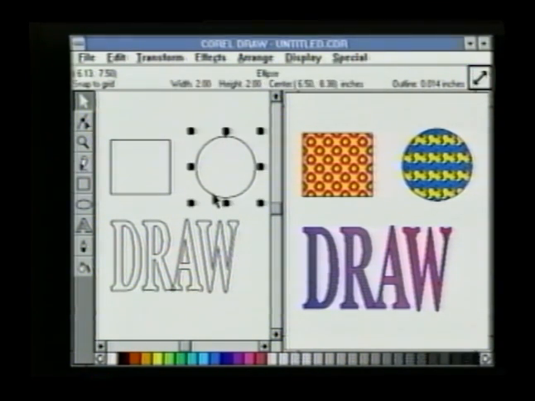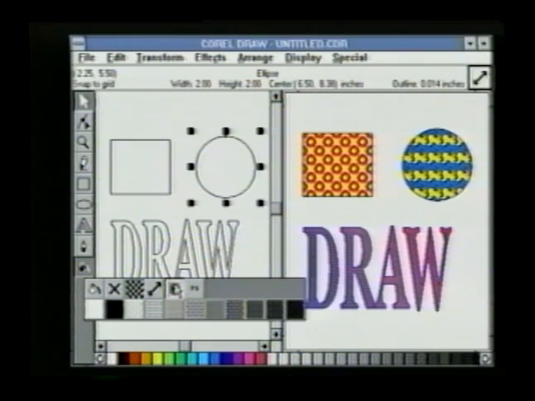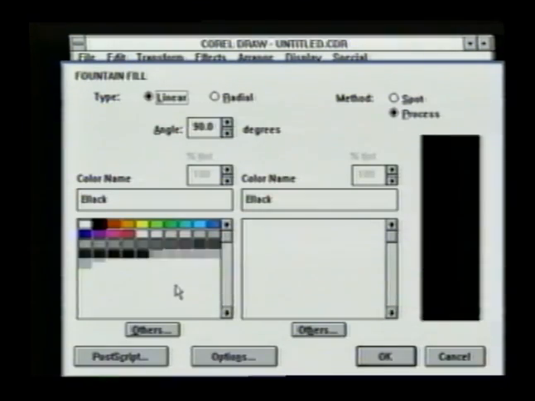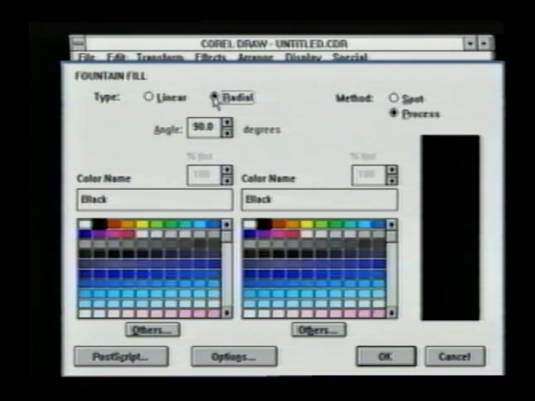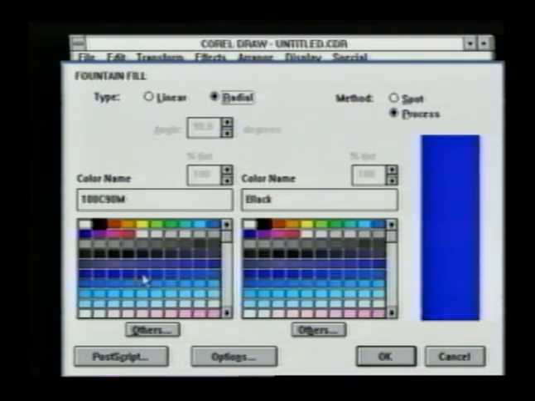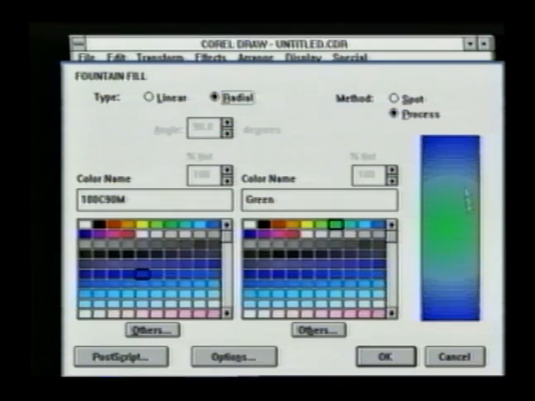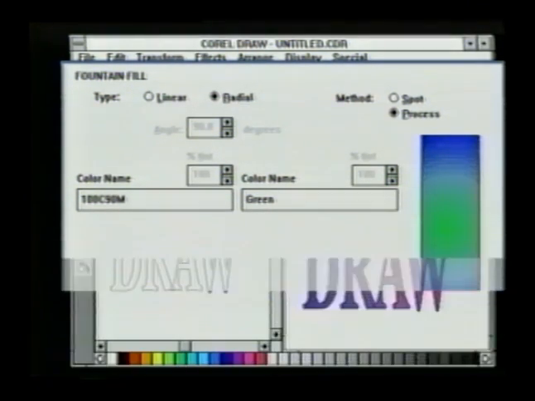Let's go back to our circle, and I'll show you the other type of fountain fill that CorelDRAW gives you, which is the radial. Now this is where it fills from the outside of the object to the inside of the object. I'll use a blue, I'm just clicking on that color to select it, and a green, clicking with my left mouse button to select the inside color, and it flows from the outside of the object to the inside. Once I'm happy with the color selections, I simply click OK.